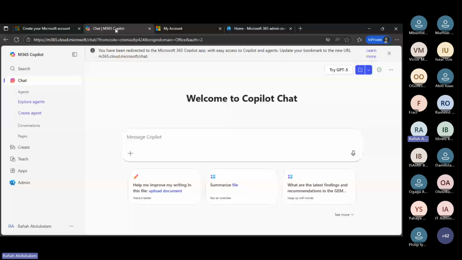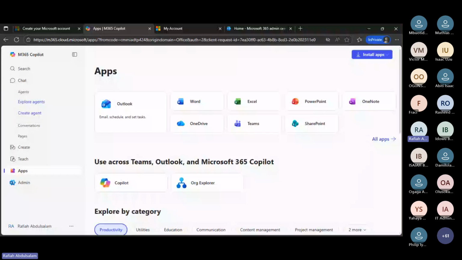Now I'll go back to, okay, from here you can access the apps, all of the apps that come with your subscription. I want to believe you can see my screen. If you can see my screen, please just say yes in the chat, please. Just confirm that you can see my screen. Okay. I can see some questions. Wow. Okay, you can see my screen.